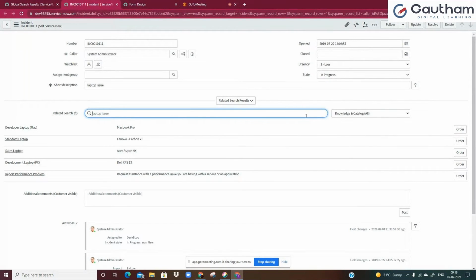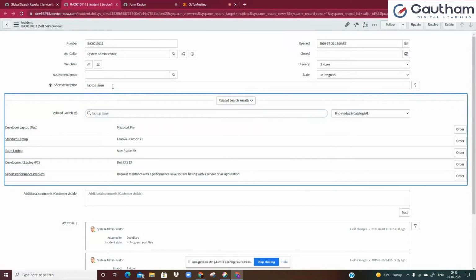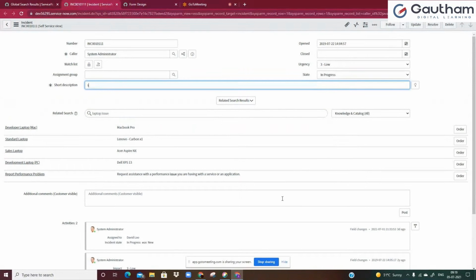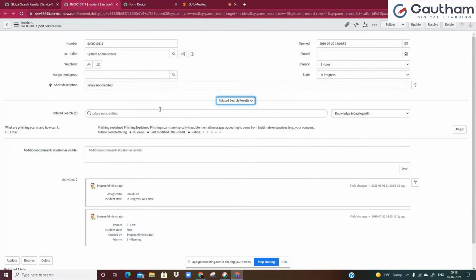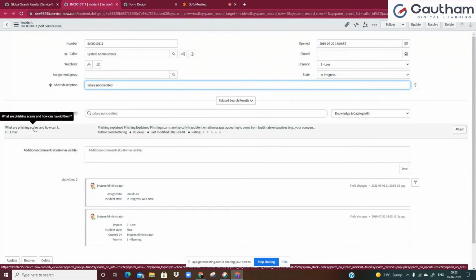Now, as and when I type in my short description, it fetches results that might be relevant to this short description. So why is this important for the incident form is because, let us say I raise an issue stating that salary not credited. Okay. So there are not enough knowledge base or catalogs for these keywords. So because of that, it shows only one article that might be of help.